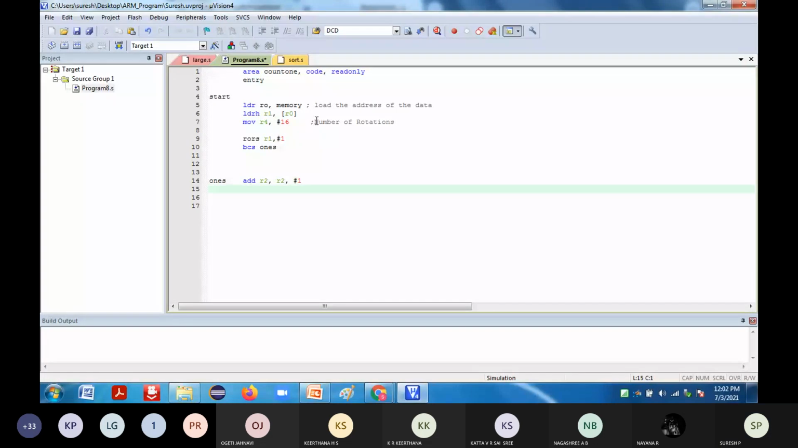So now again, I need to subtract the counter. The counter will be kept track of by R4. So I'm going to decrement the contents of register R4 by 1. So next, if the contents of R4 is not 0, where do I have to go? I have to make another rotation again. So go for rotate. So this particular label will be coming here, rotate.